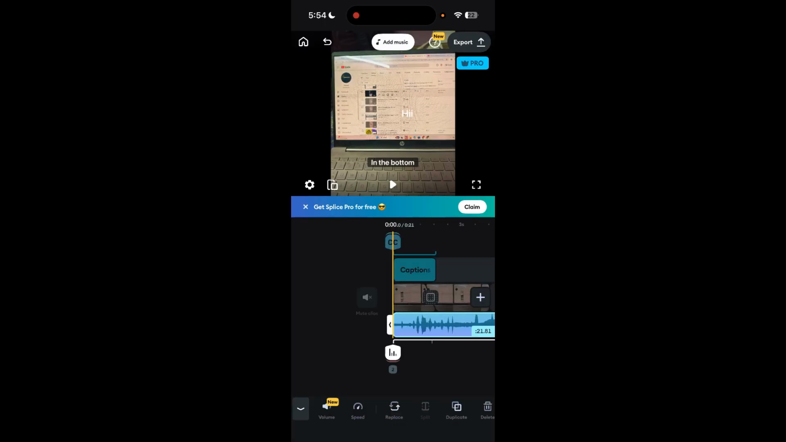Adding sound effects in Splice is super easy and can really elevate your video's energy. And don't forget to save your project.